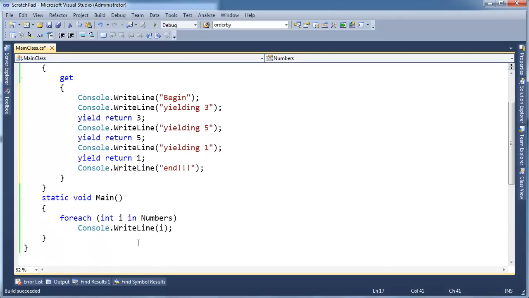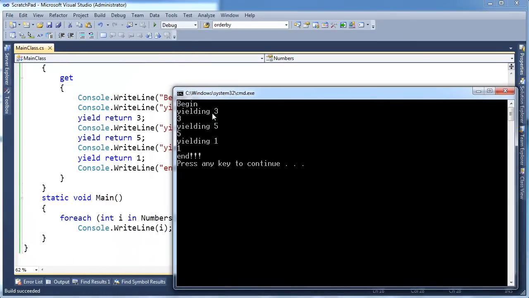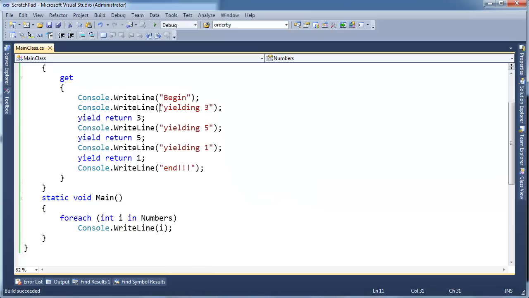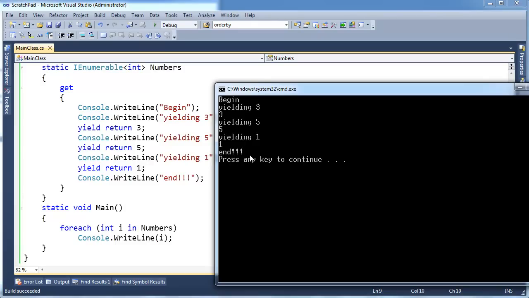Notice I have WriteLine out here, and then I have a bunch of WriteLines in here. If I run this, you see we have begin, yielding 3, and then Main prints 3, and then we yield 5, and then Main prints 5, and then we yield 1, and all these yielding statements are coming from the property I called Numbers, and then we hit end. Notice, even after the last yield return 1, the iterator block still returned, it came back to print this end, even though there was nothing else to yield. That's actually rather important.